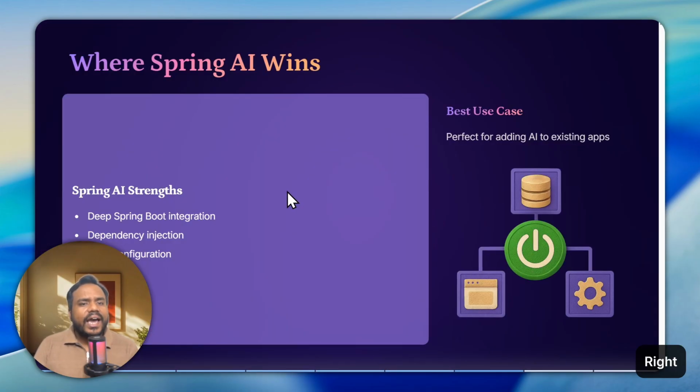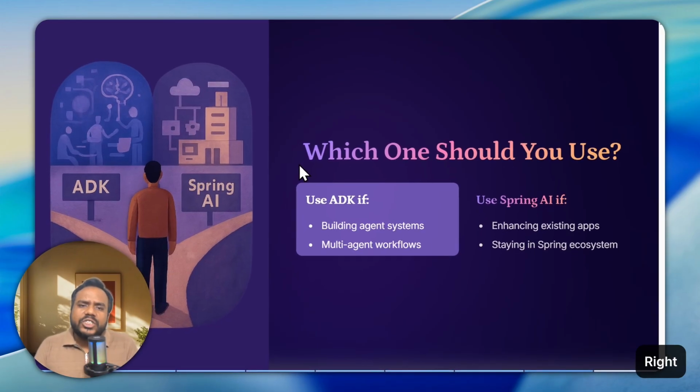But Spring AI has its own strengths. It's deeply integrated into the Spring ecosystem. If you already have a Spring Boot app and just want to add AI capability, Spring AI is the right fit for you. You get dependency injection, auto configuration, and the Spring stuff you are used to. So, based on what you are building, if you are building a serious agent system, multi-agent, tool orchestration, agent to agent communication, ADK is purpose built for that. If you are adding AI to an existing Spring Boot app and want to leverage the Spring ecosystem you already know, Spring AI is the way to go.